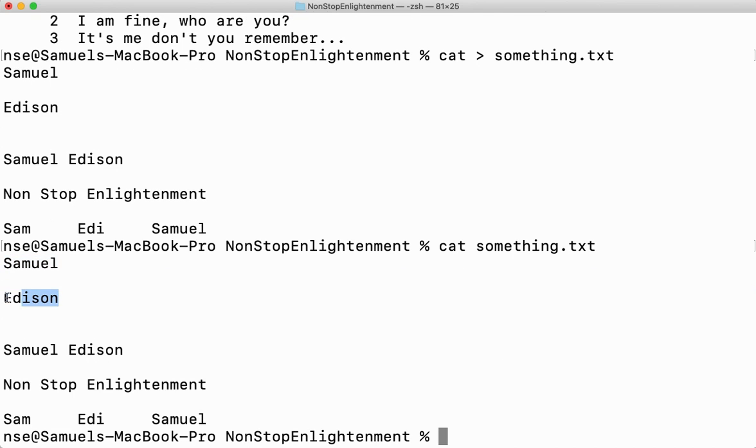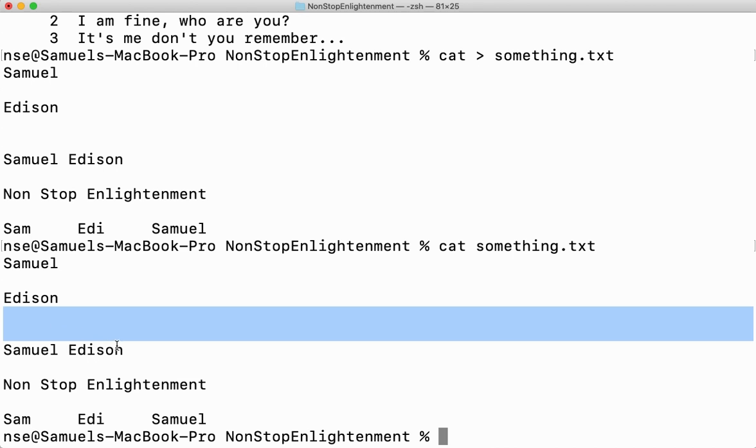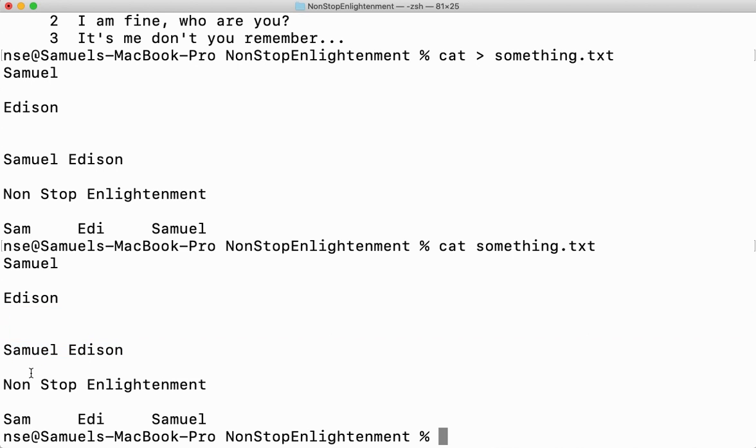Now if I try to print this, it just prints Samuel, there is one space, Edison, and there are two spaces here, and then Samuel Edison, and there is one more space here, and then I have some content here again, like a tab space, Sam, tab space, Eddie, tab space, and Samuel. Now let us see all these commands one by one.